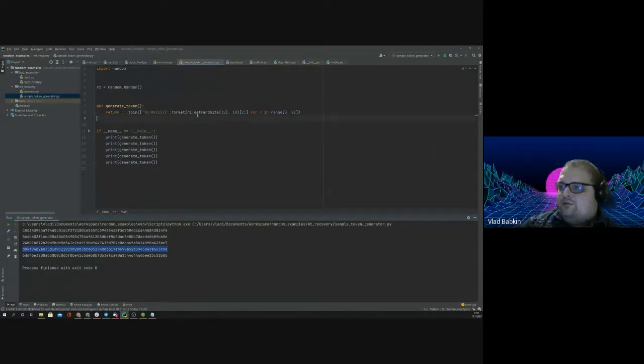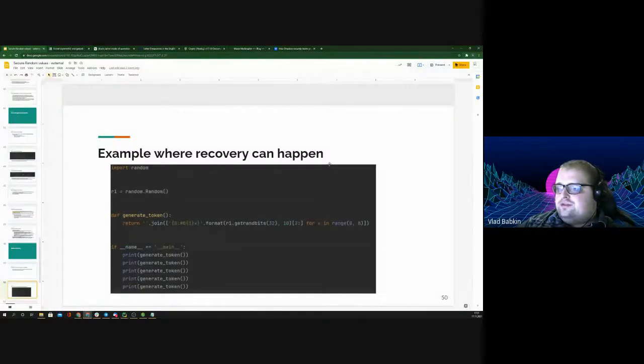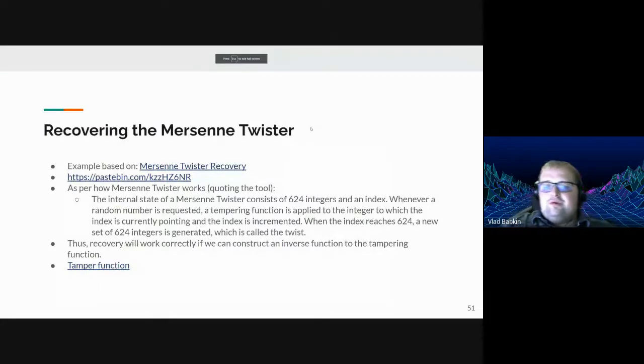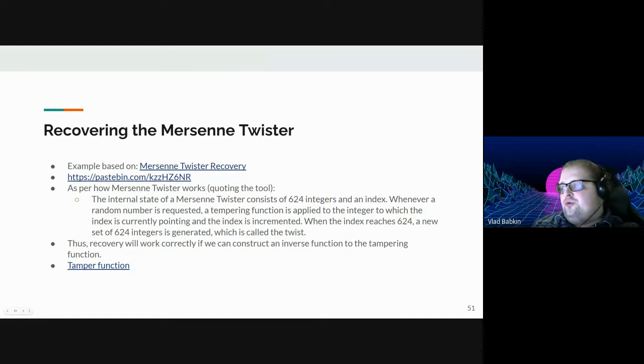But obviously you can convert it back to actual output, and in this case it's pretty easy to do state recovery. My example is based on a GitHub repo, but I added a slightly more practical sample to it. For how Mersenne Twister works, I will quote the exact tool: the internal state of a Mersenne Twister consists of 624 integers and an index. Whenever a random number is requested, a tampering function is applied to the integer to which the index is currently pointing, and the index is incremented.